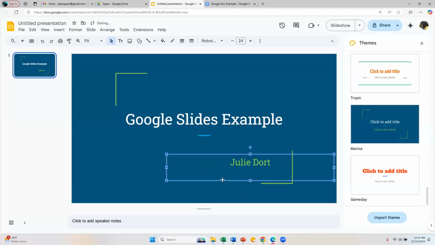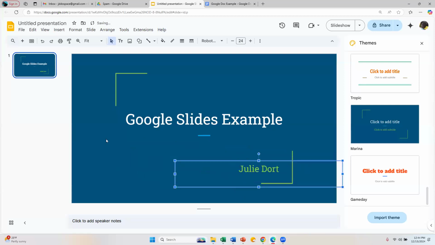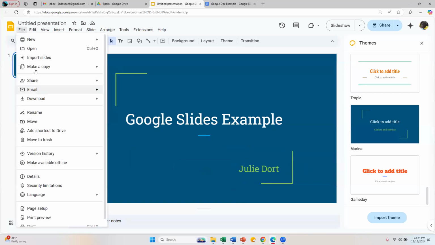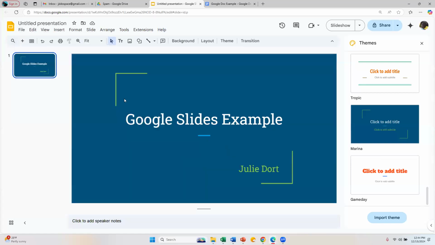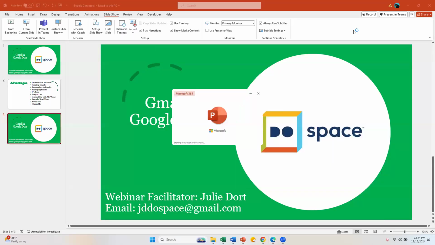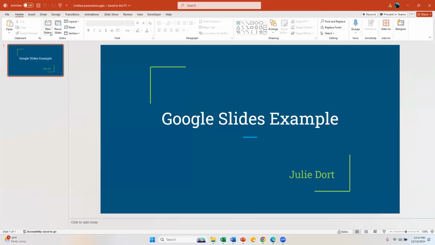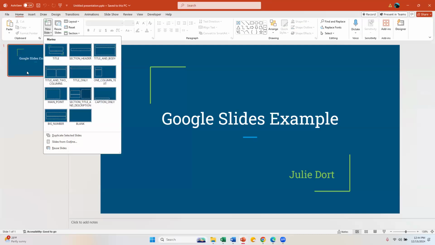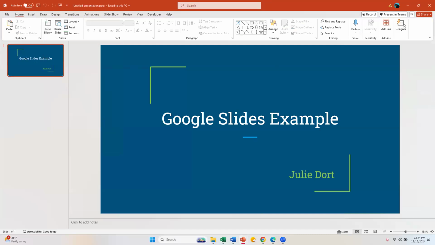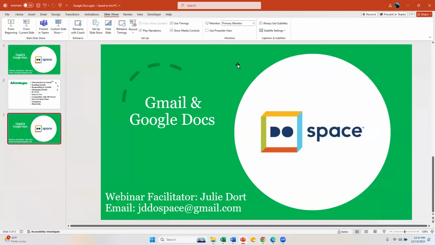So it works very similarly to PowerPoint. But the really nice thing is, well, file, download, Microsoft PowerPoint. So you can find the background that you want to use and you can download it to Microsoft PowerPoint and work on it basically offline. But there's that background. So that's really nice. So there is my background that I borrowed from Google Slides, and you can download it as a PowerPoint.